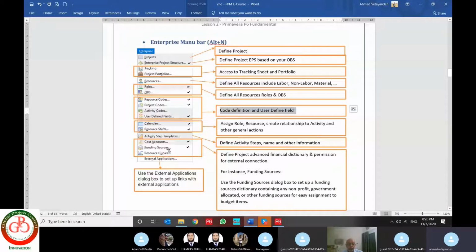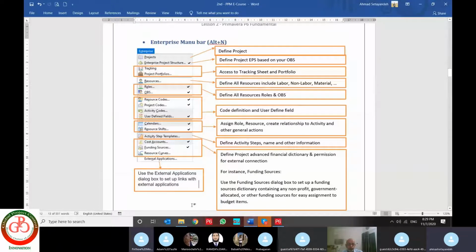Resource curves. This is used when you have a special resource and you want the resource to be front loaded or back loaded. You can define it over here. I made an example with it. Let's continue with the software.